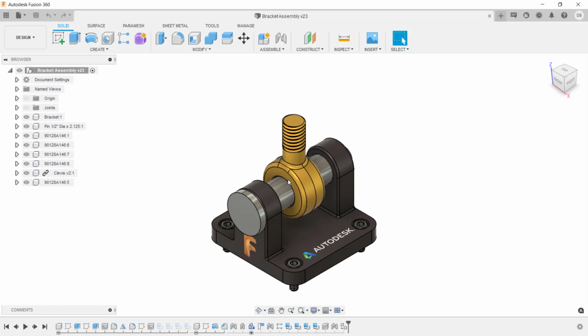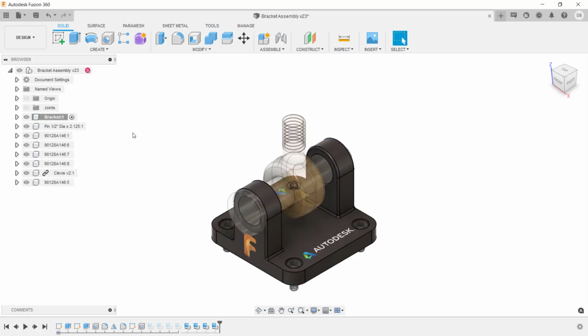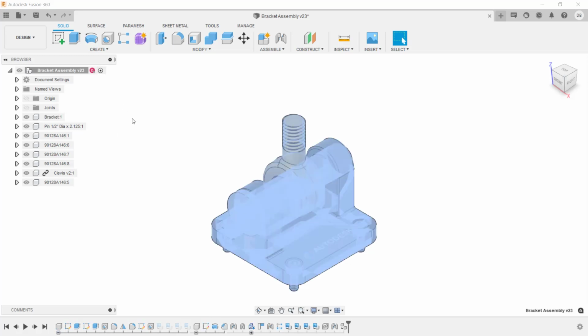Now on the bracket assembly, one thing that I want to point out that's going to be different from other CAD systems is that inside of Fusion, we have our timeline. This is where the features are going to be. So again, from a student perspective, I don't have to dig through a browser to find my features. For example, if I make this bracket active, I'm only seeing the feature tree for that bracket. So let's go to the top level here.